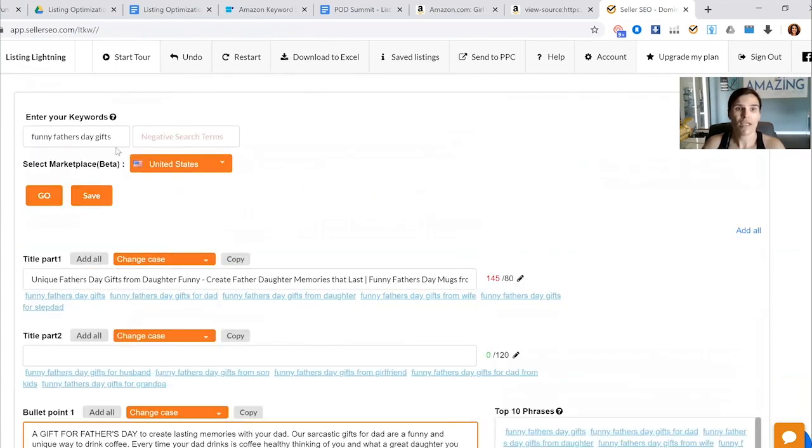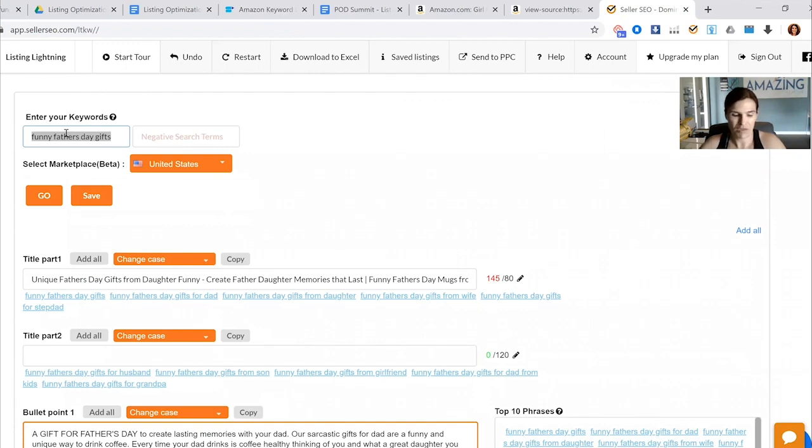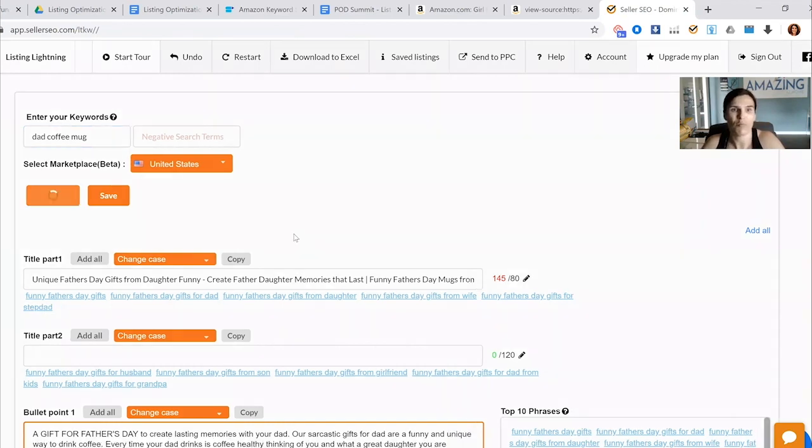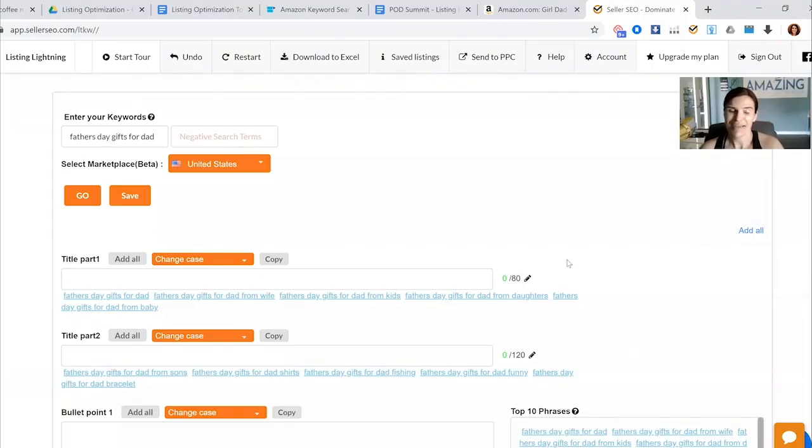So the other thing that I can do with this tool, I can actually put in another keyword. So I can completely optimize my listing for funny Father's Day gifts, right? And then I can come back up here and I can put in dad coffee mug, for example. We haven't done any keyword research on that one, but I'm just putting it in there to show you an example. Okay, so I had a little bit of technical difficulty with the tool there, but I put in Father's Day gifts for dad, and you get the idea. What I can do is optimize this listing for multiple different keywords.